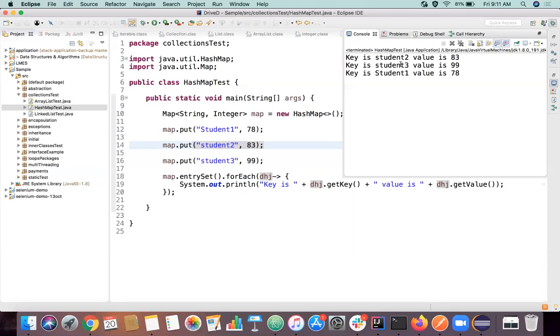The concept we learned today: because of hashing, the student two index came first, because its hash value is first. We don't know what hashing algorithm it uses, but because of that hashing algorithm only, student two came first, right?